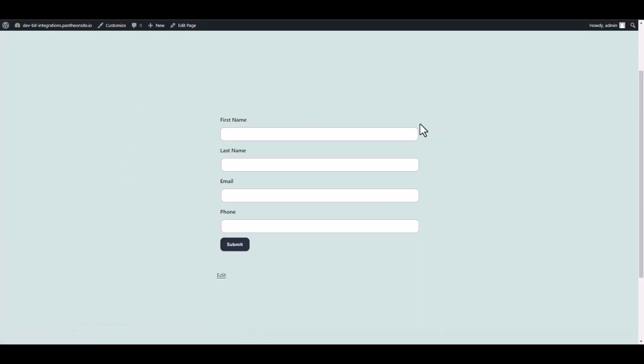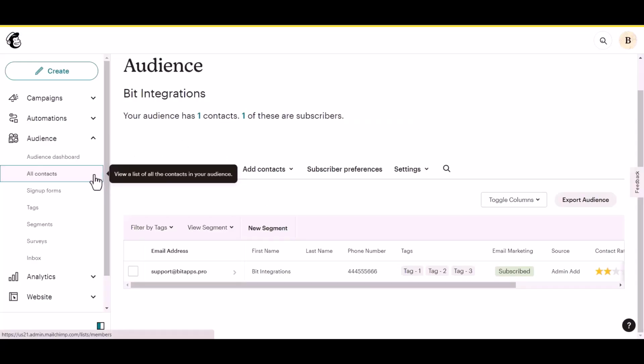Let's submit a form. Submit the form. Open your Mailchimp account to check whether the data is sent to your Mailchimp account.